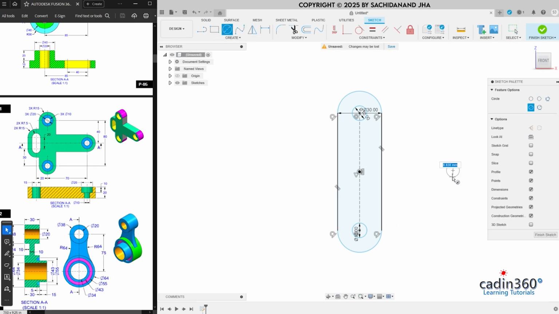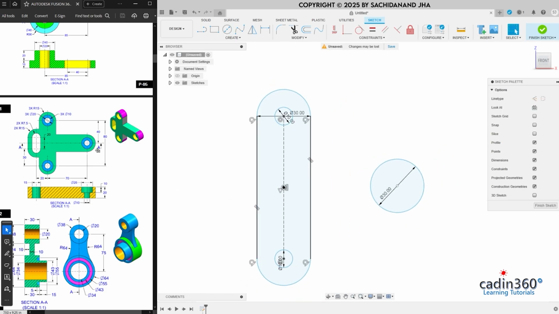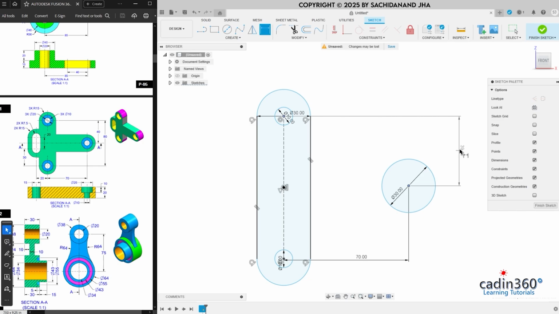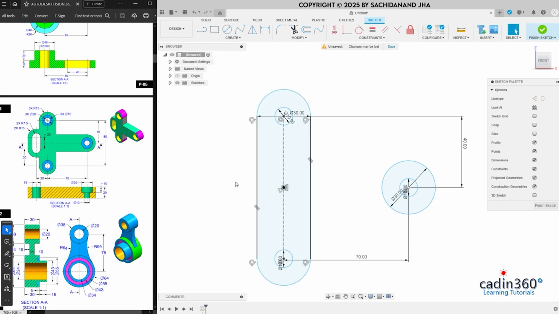Next thing is we will create a similar profile here. So dia 30 circle, which is 70 from this circle. So this one and this one, 70, and it is 40 from the top. So 40. Next thing is create a circle of dia 10.